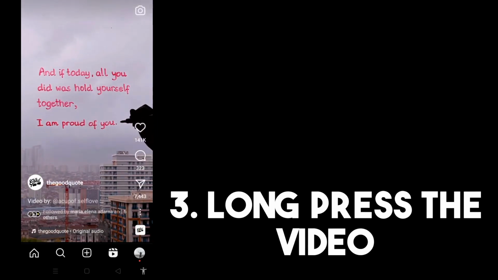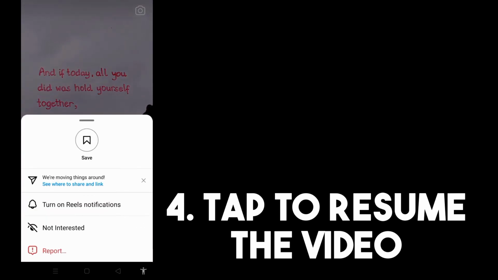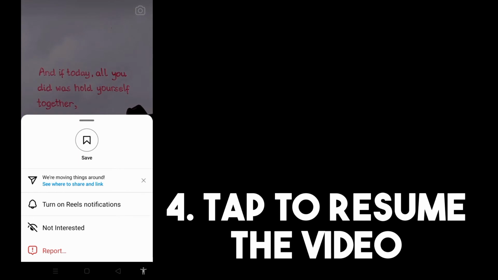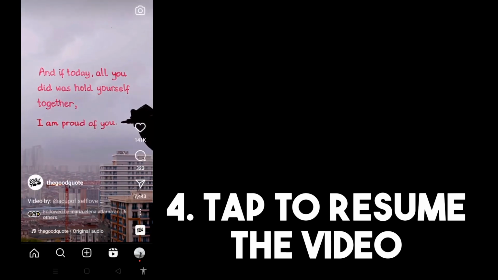So if I want to resume, all I have to do is tap that one. But if I just tap this, I can only mute the video. So you have to tap it longer in order to pause this Instagram video or Instagram Reel. You can see an option there that says pause a video, even if you tap the three dots or other options here. So this is the only way that you can pause an Instagram Reel.